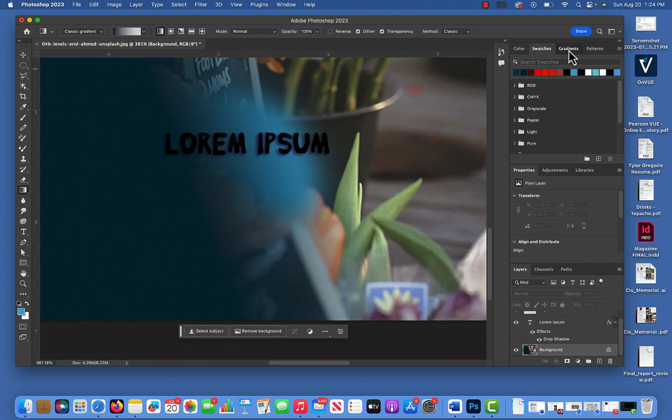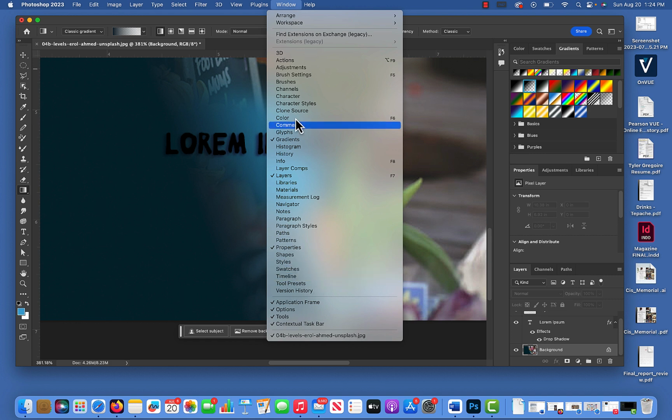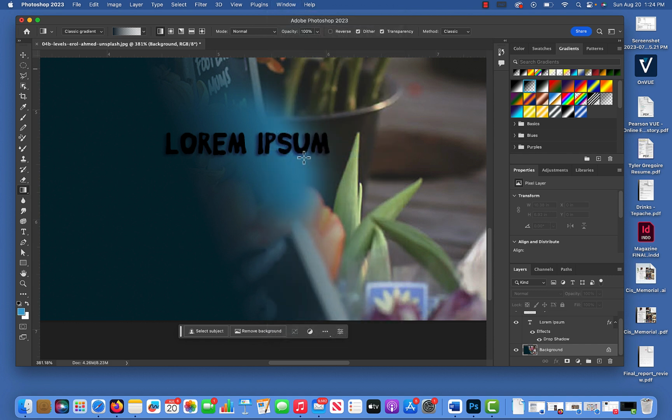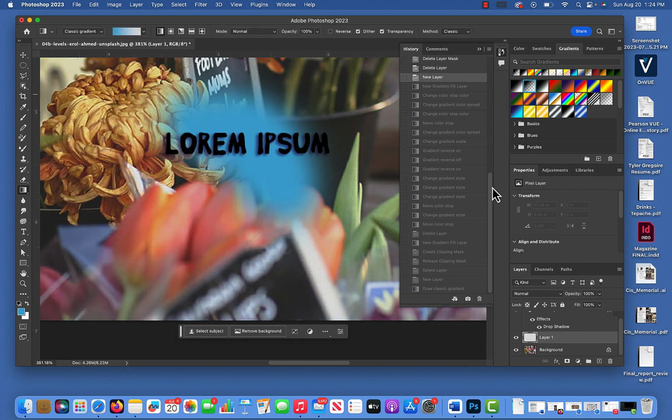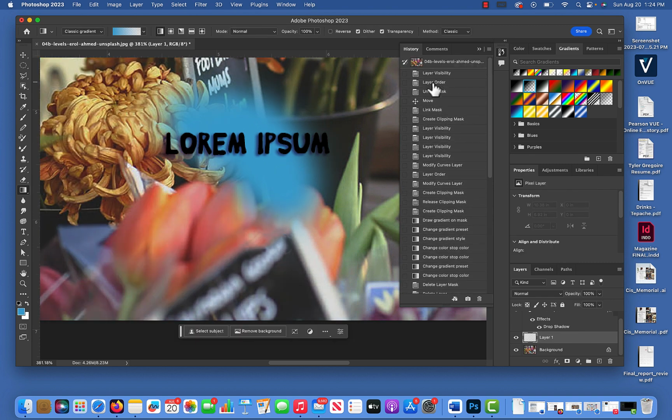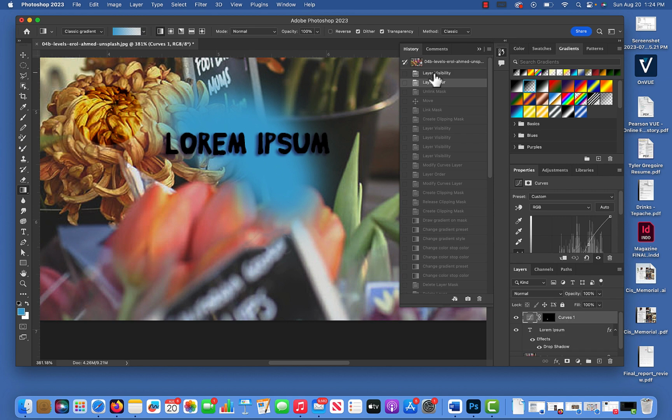Let's see, so swatches, gradients. If anything ever disappears on your screen, you can go to Window and go to all of these right here. These will show you the panels once you click on them. So if I want to see my history and go back to before I had all this, I can go back and click back. Let's see how far it goes back. So I can go back to way back when I did my layer order, or I can even go back to revert back to the initial design. So layer visibility, that was the last thing I did.